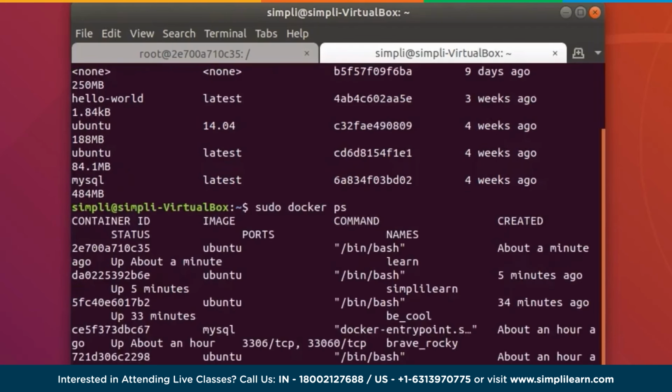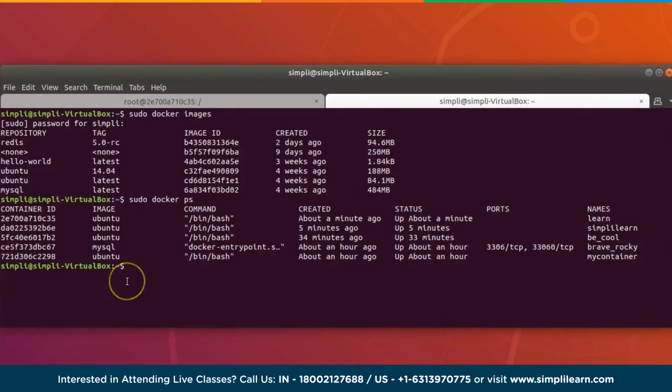And we can actually go ahead and see the processes that are running. So I'm going to open up this window a little bit more, but this will show you the actual processes and the containers that we have. On the far left-hand side, under names, we have learn, Simplilearn, b_cool. These are all just different ones that we've been working on.